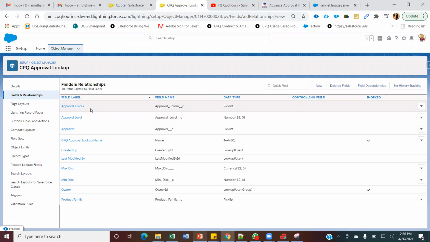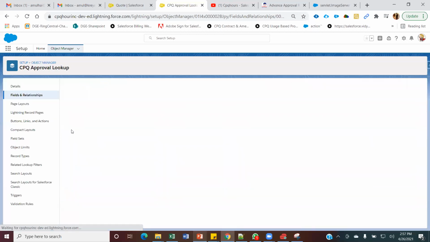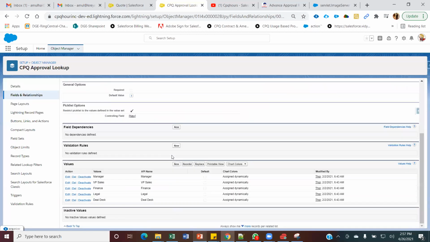I have defined my approval color, approval label, and approver as pick lists. And then you have name as a standard name, then minimum discount as a currency 12,6. Your maximum discount is again a currency, or you can use a number here. And then you have product family, which has two pick list values, hardware and software. Minimum and maximum are currency fields that you have to populate when you add the record on a CPQ approval lookup. Approver is basically a pick list field that I have created: managers, VP sales, finance, legal, and DLX.